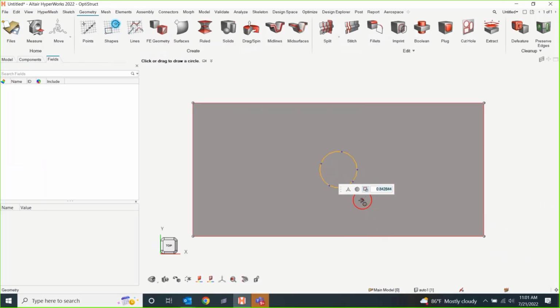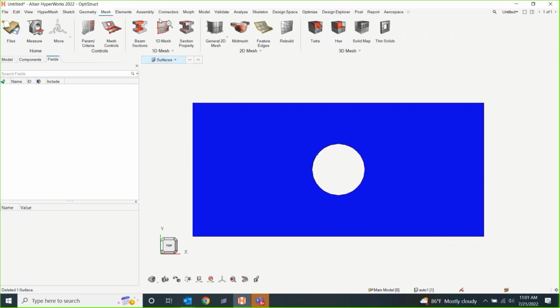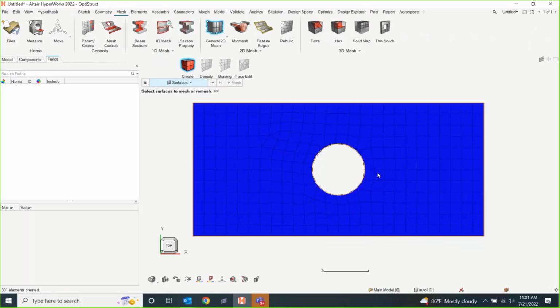This new auto imprint is quite nice to do like that. It should auto imprint, or maybe auto imprint has to be on first. Maybe it's off. Oh, maybe it was on by default. Okay, there we go. And let me just delete this surface. Okay, plate with a hole. Throw a little mesh on this. Oh, mesh size of 0.5.